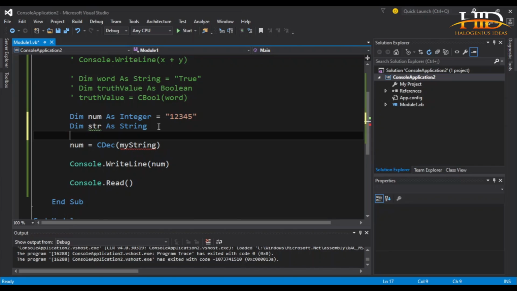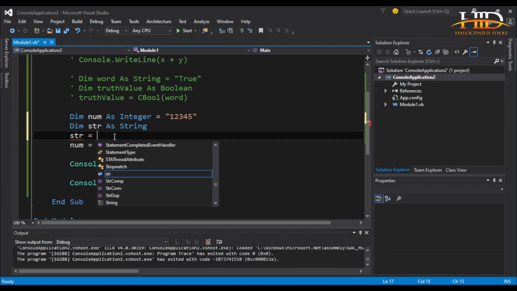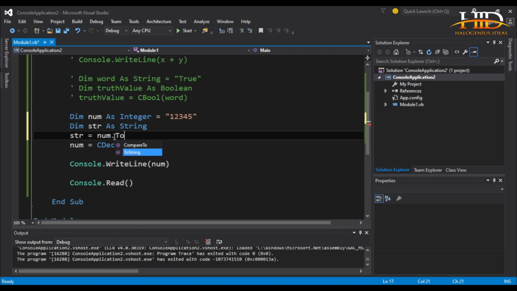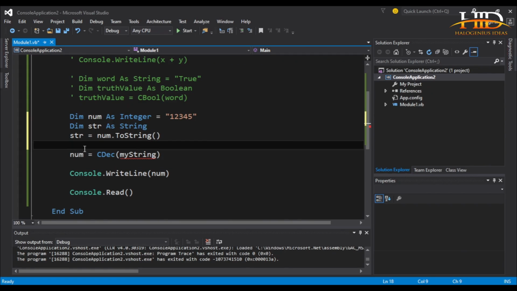I can use ToString. I can do something like this: str equals num dot ToString. But this ToString is a function, so I have to put the open and close brackets. Then let me take this one out. If I take this one out, I can just come and write str to the console.